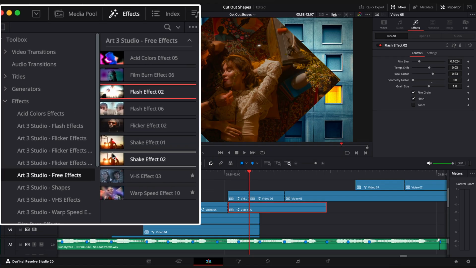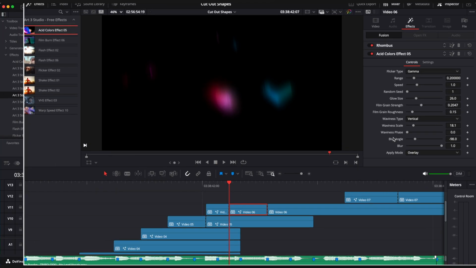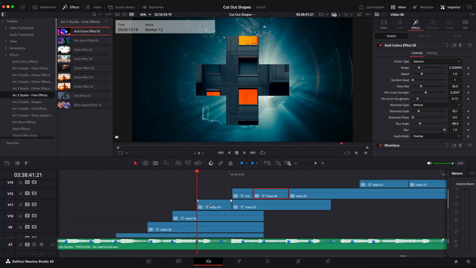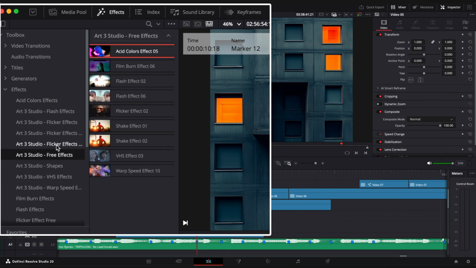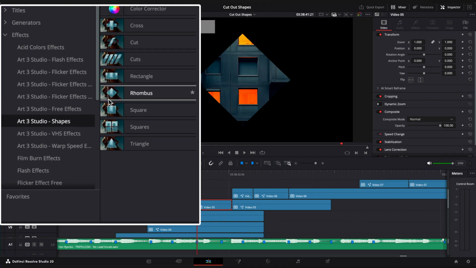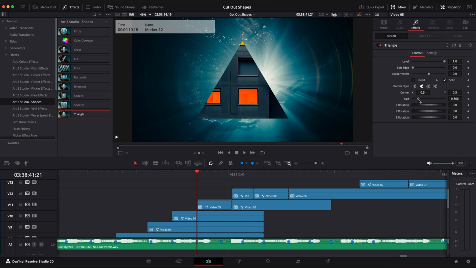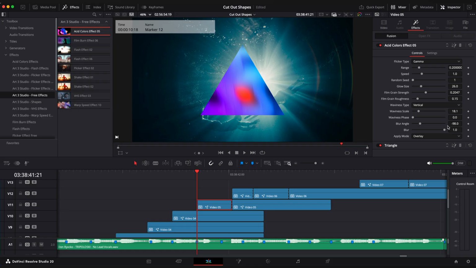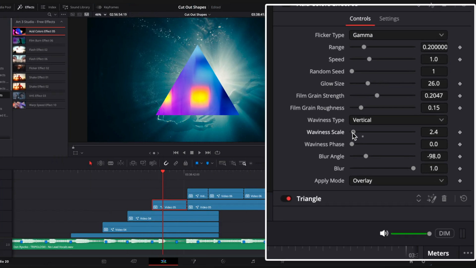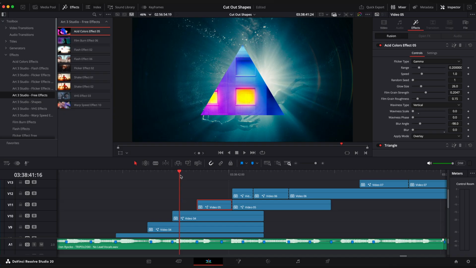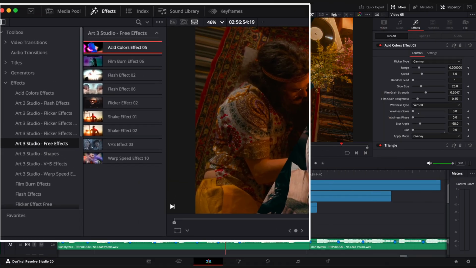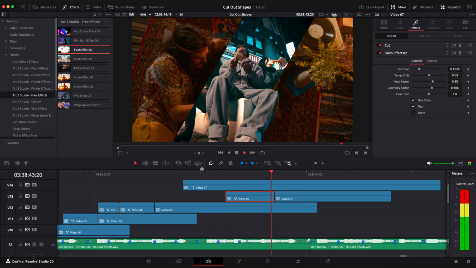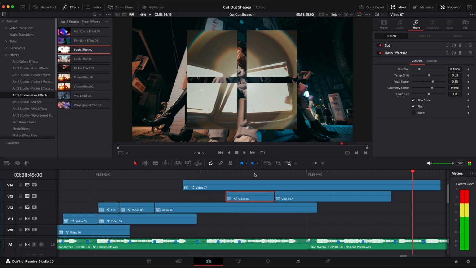This time I will apply acid color effect and place it above the rhombus shape. Actually, let's add a triangle shape to this clip instead of a cross. And also apply acid color effect. And move it up. You can play around with the settings. And one more flash effect. And that's it.